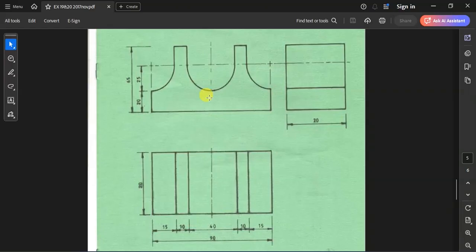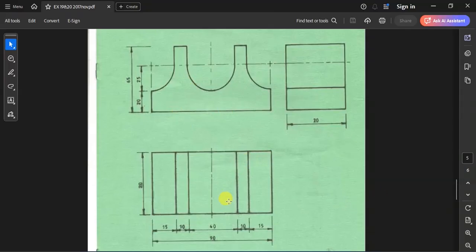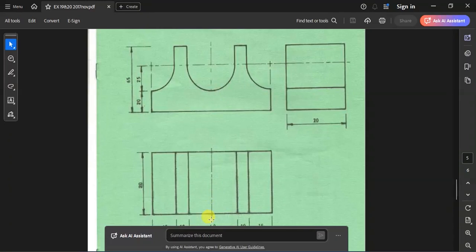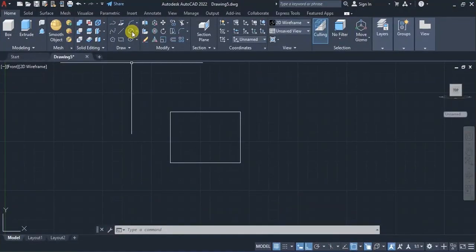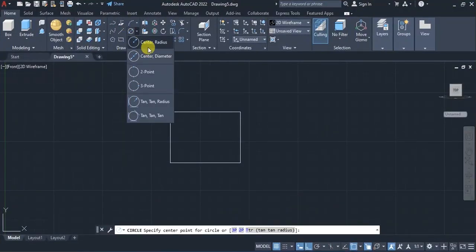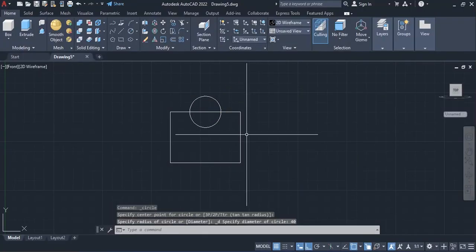We're going to draw a circle at the center point, then drop it downwards. So this is what we mean. As you can see from this particular front elevation, the circle has a diameter of 40. So we're going to draw that. We need a circle, center, diameter from the midpoint, diameter of 40, then enter.